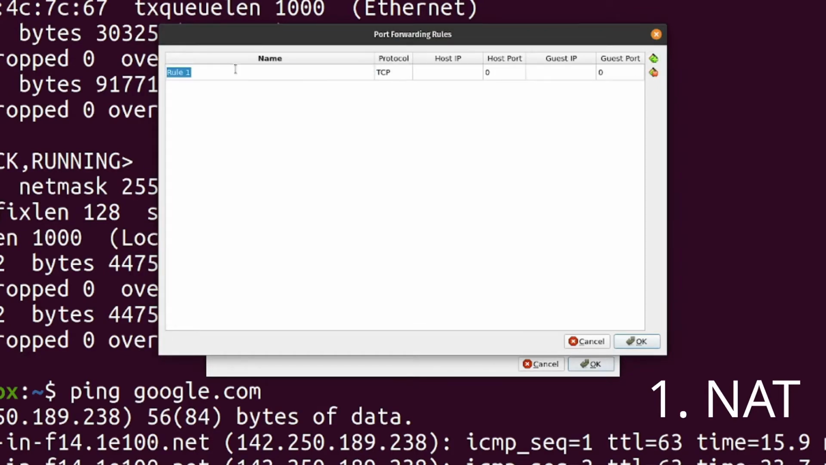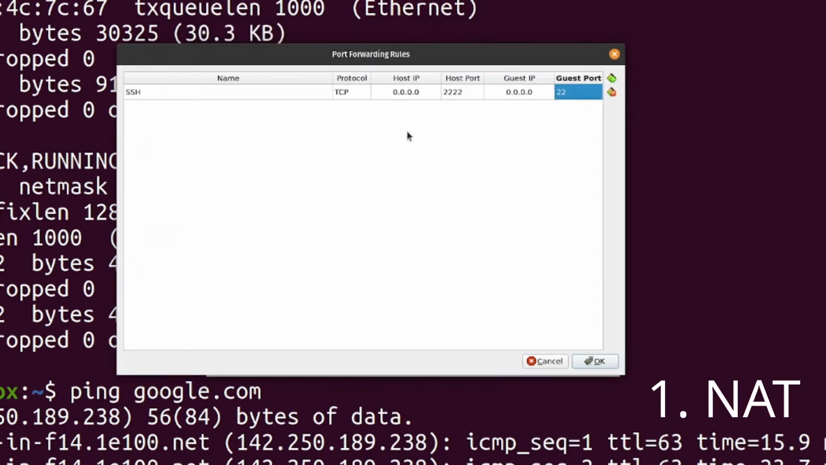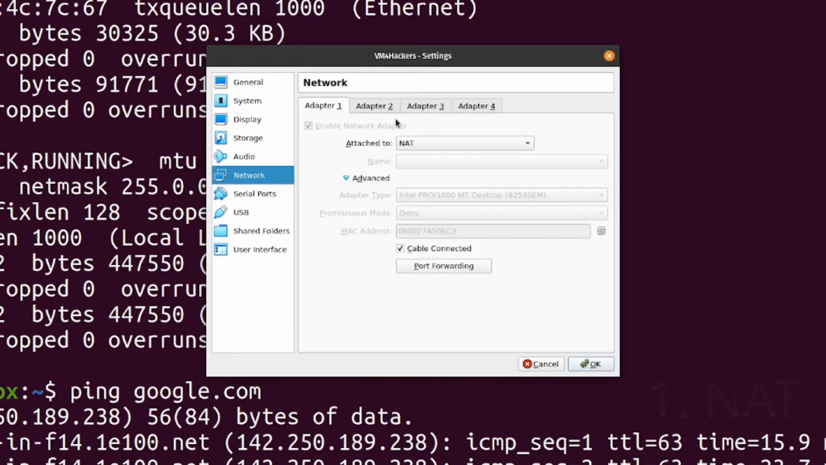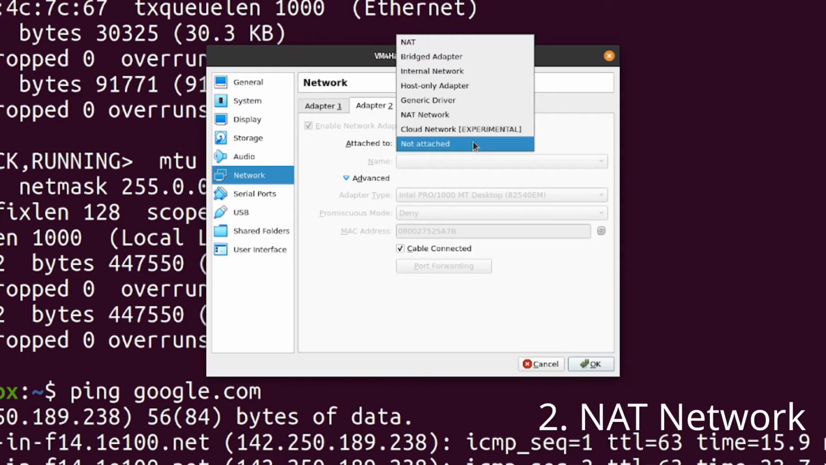So one way I could do this, for example, is if I wanted to have SSH, I can have the host IP be localhost and forward port 2222 to the guest IP localhost port 22. So something like this would allow us to tunnel our traffic from our host machine to our guest machine if you don't want to expose the virtual machine to the rest of your network. So it's a good way of doing that. We're going to add this rule even though we won't make use of it right now, but we're going to come back to it.